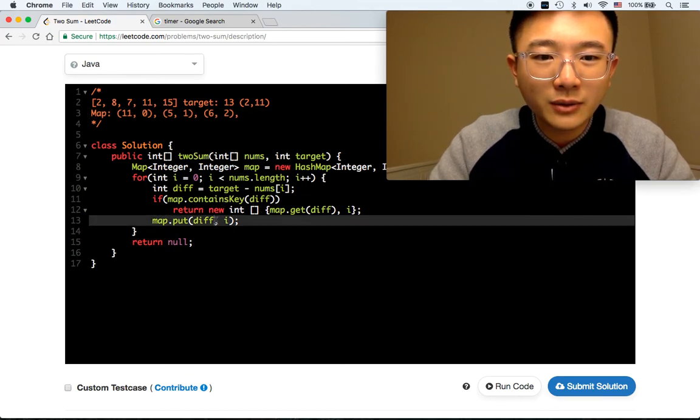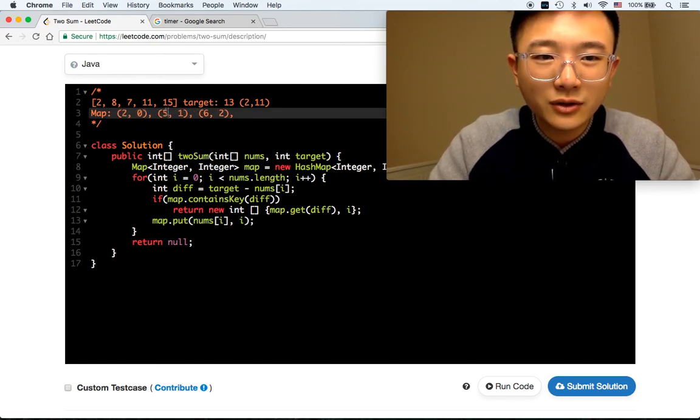So we should put the number instead. Yep. I apologize for the algorithm. So this should be 2, and then this should be 8. Okay. So if the map contains the key difference, then we will put the index and the current index. So this is going to be 8, and this is going to be 7.